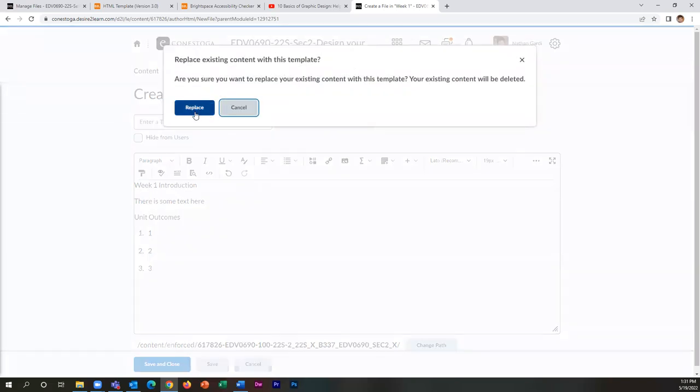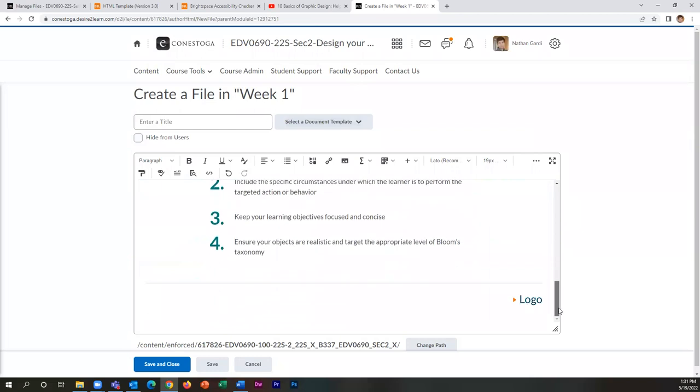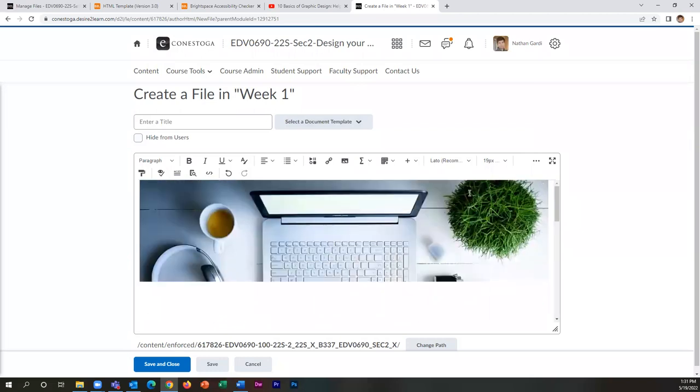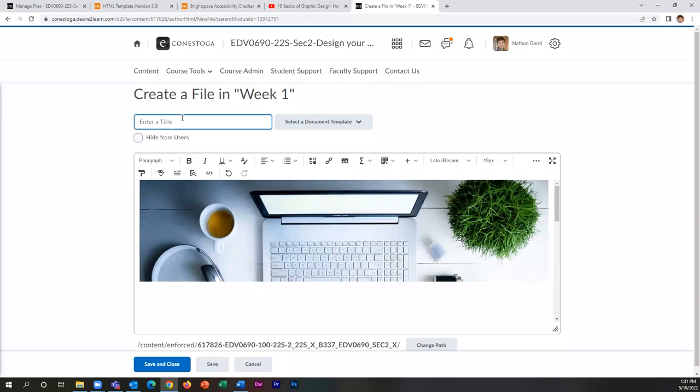So your order of operations here is always going to be: choose your template, live with the text that is here, and then start filling in the blanks. And maybe you're copying and pasting from something you already had, or you're typing it out again, right? So let's pretend this is my week one introduction, right?